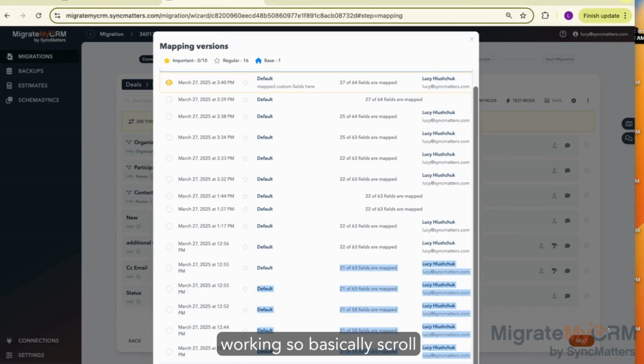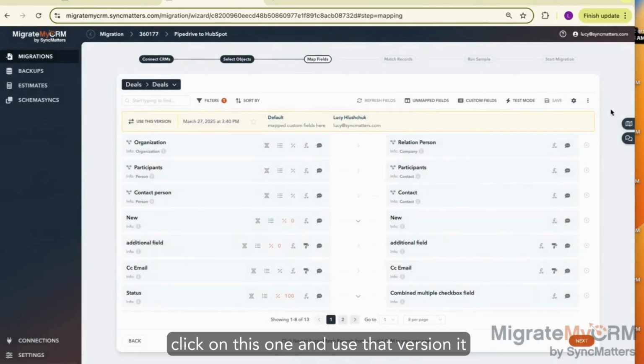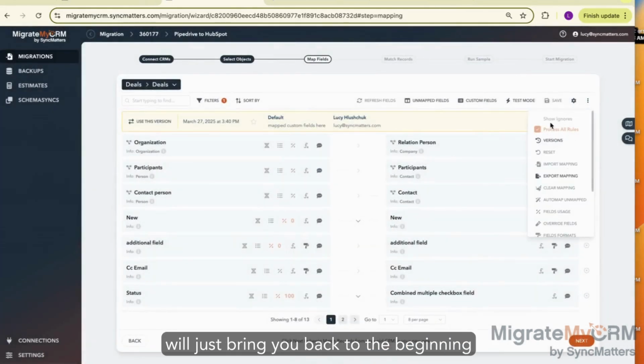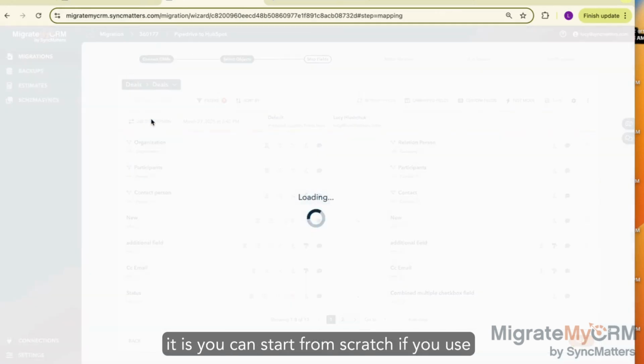So basically, scroll down a little bit. The base one should be somewhere on the bottom. Yep. So if you click on this one and use that version, it will just bring you back to the beginning. You can start from scratch if you use this version.